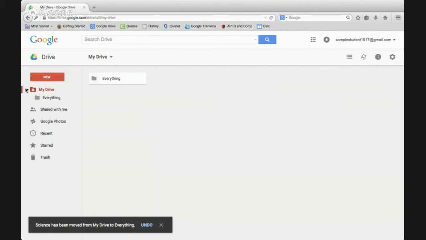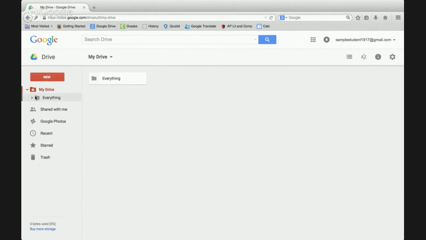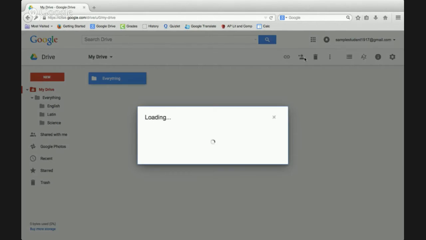So if this was a real account and didn't have just some dummy things in it, there would be a lot more, but you would want everything in your drive to be a subfolder or subdocument of this big folder. Now, once you've done that, you're going to share the whole folder with your new account.